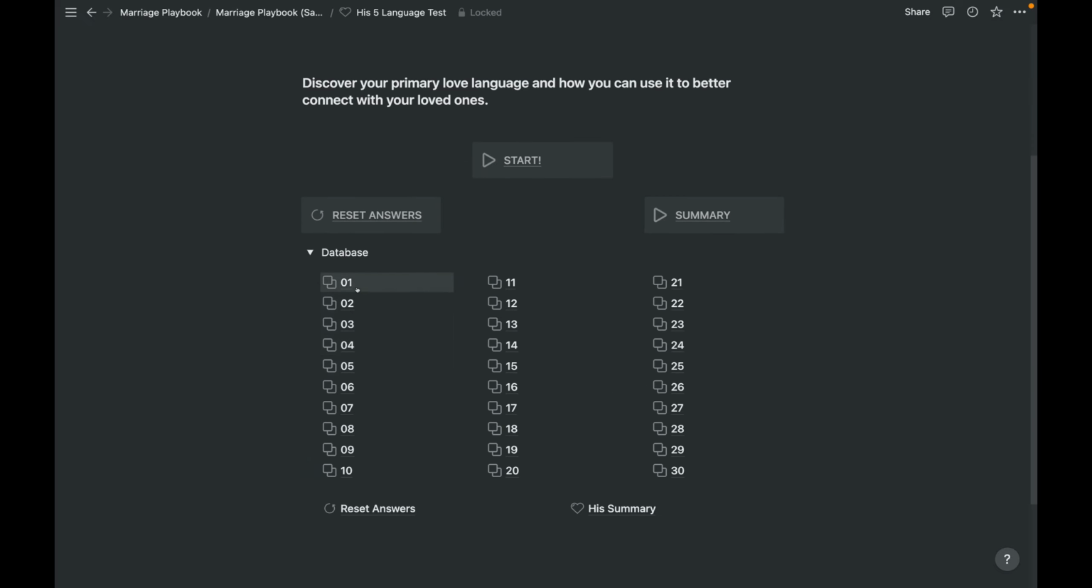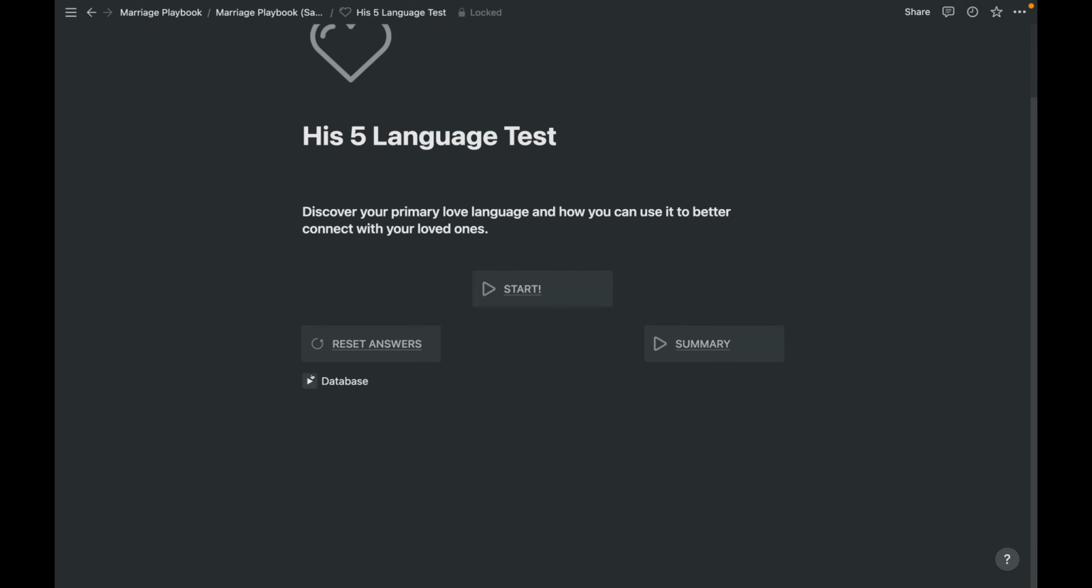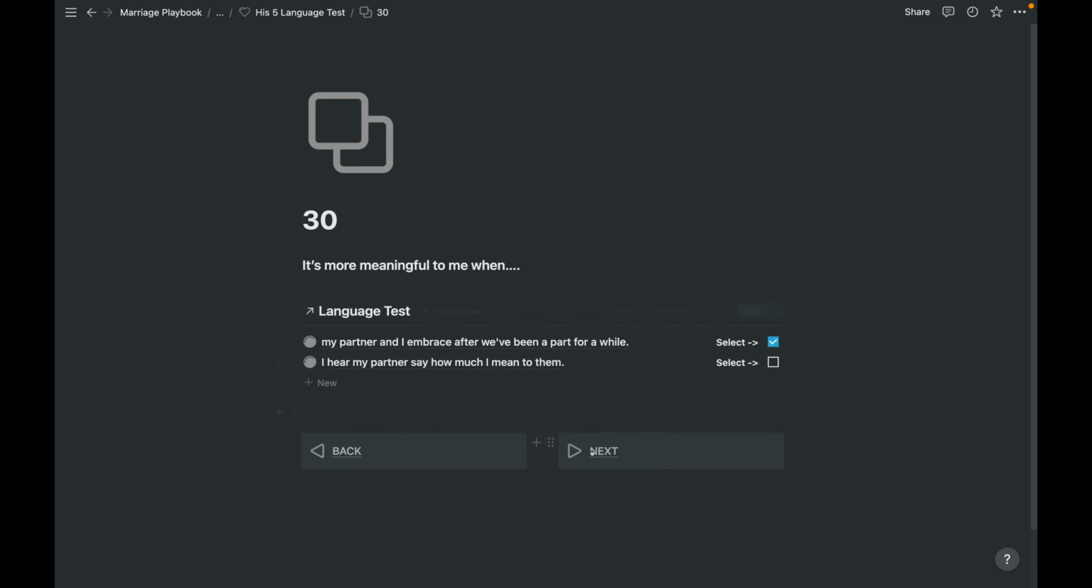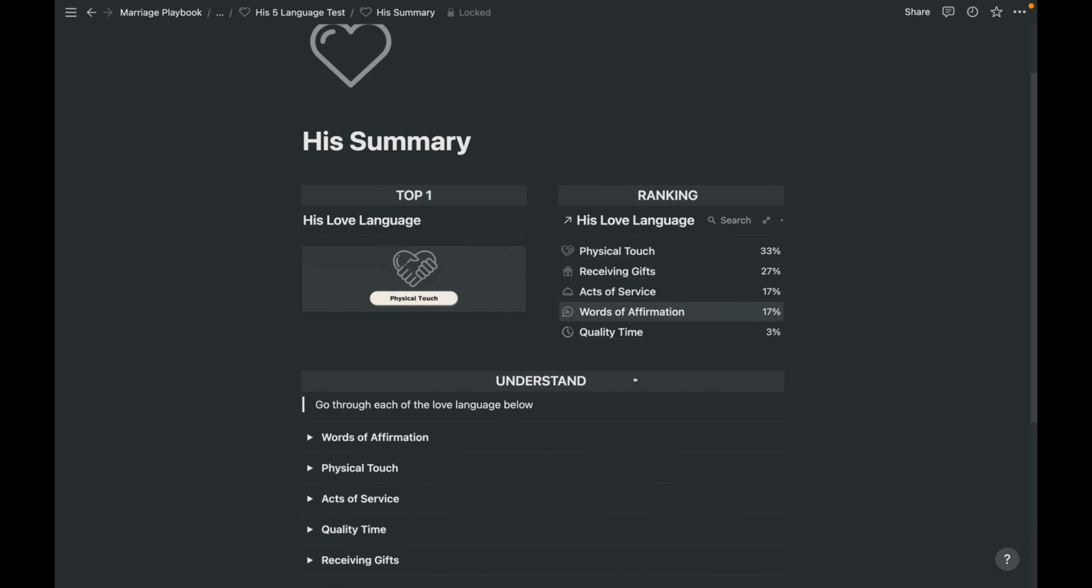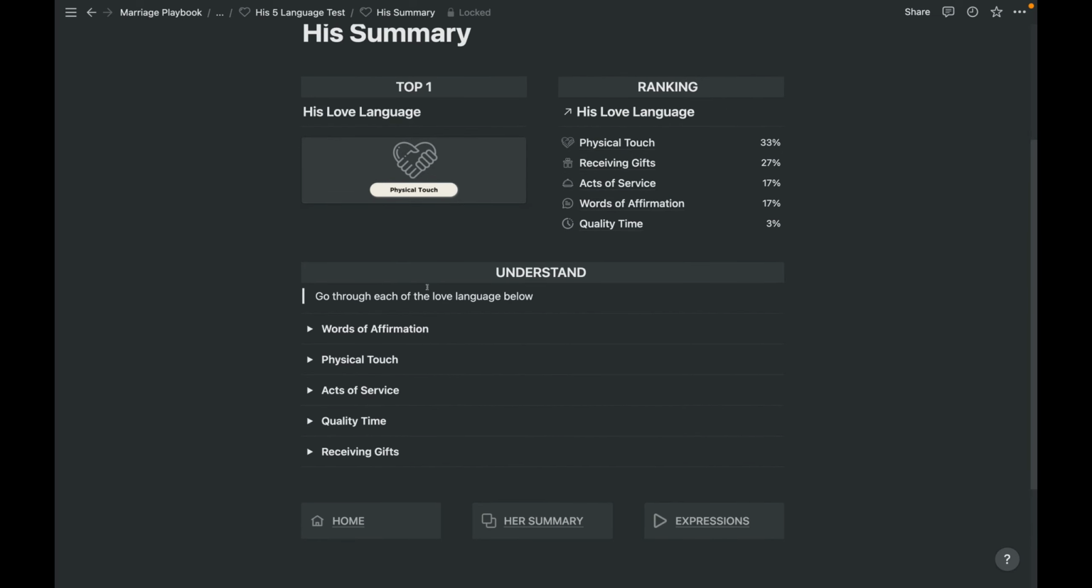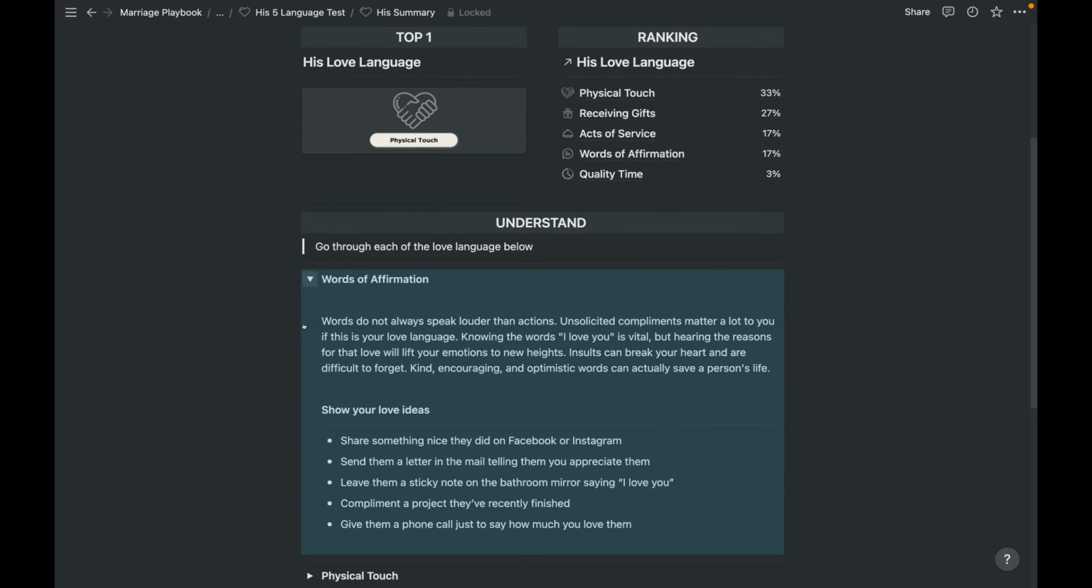Here, see in the database it has 30 questions, and once you answer them, if we skip to the 30th question, once you finish this, click on next and you will receive your summary. So what is your top one, which in this case is physical touch, and a ranking of your second top love language and so on. We've got a section here also with an explanation, tips on how you understand this love language and what it is for.